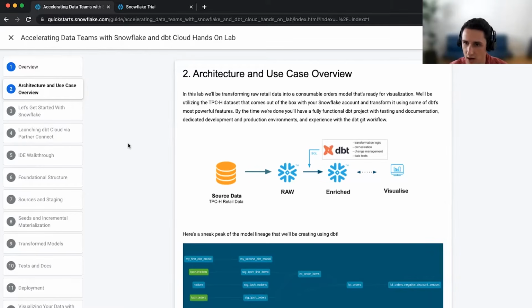And I should also mention that, of course, you're getting a lot of really great features by going through the DBT workflow: testing, documentation, dedicated development and production environments, and then, of course, everything being tracked with Git. And also should mention here, as you can see at the bottom, we've got a cool bit of model lineage that we'll be creating using DBT as we move through the workshop.